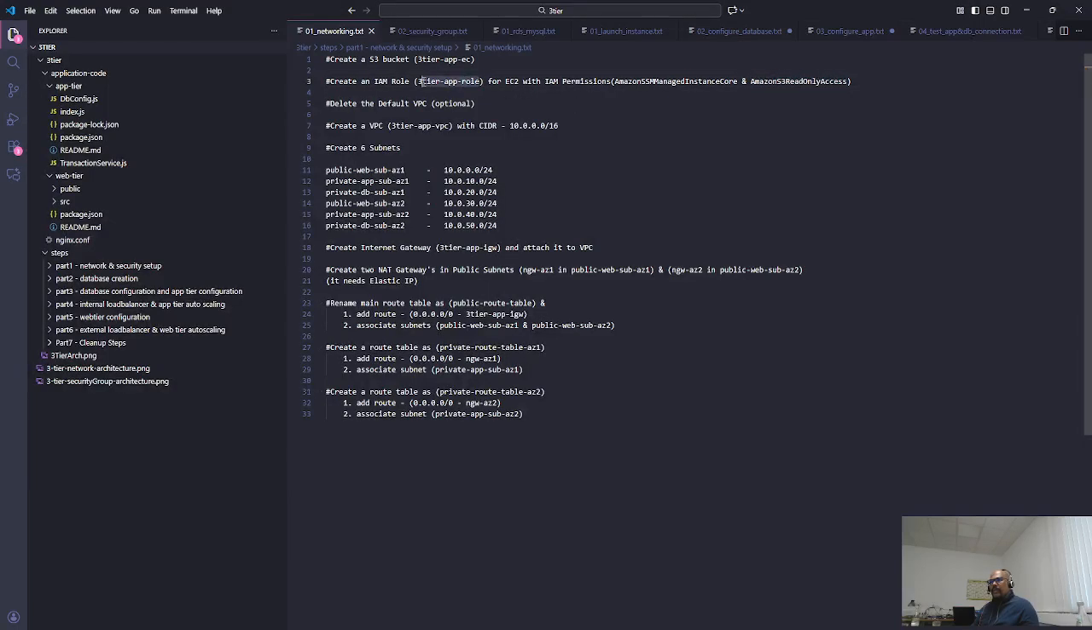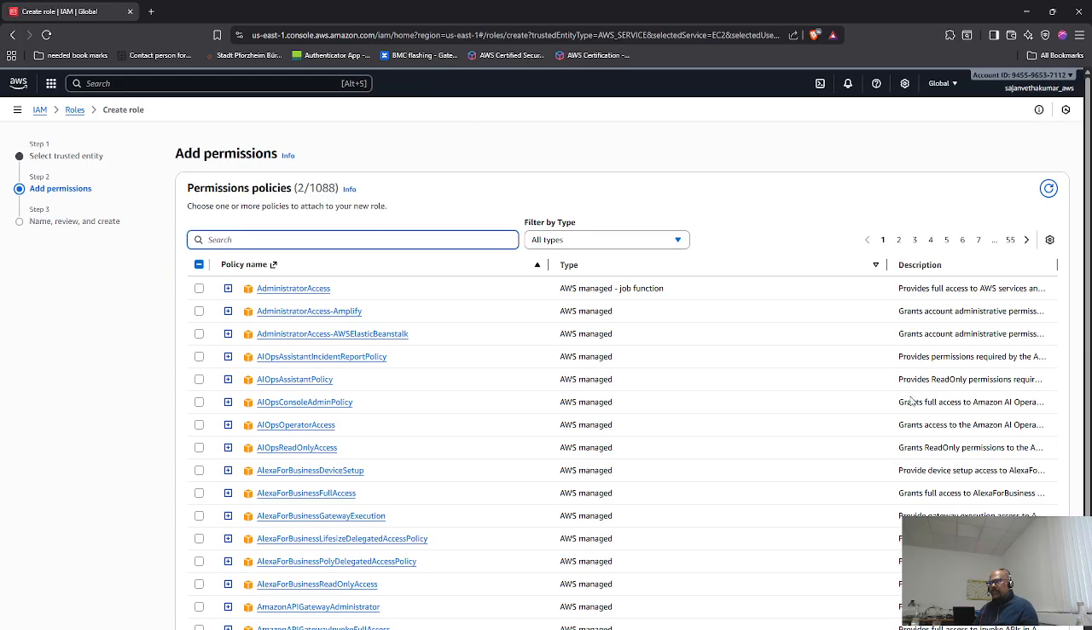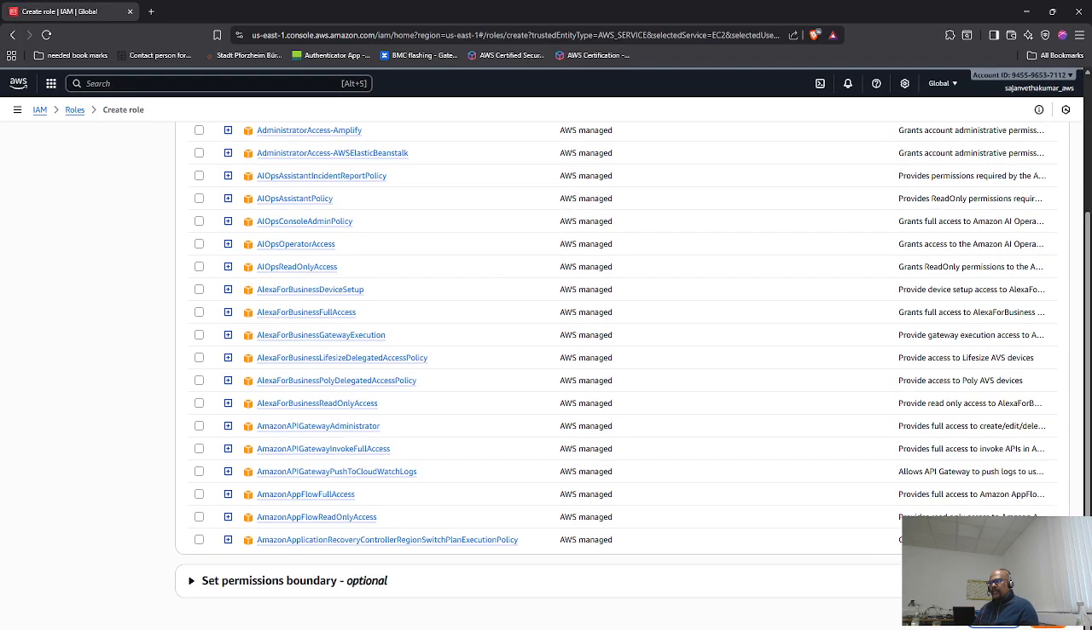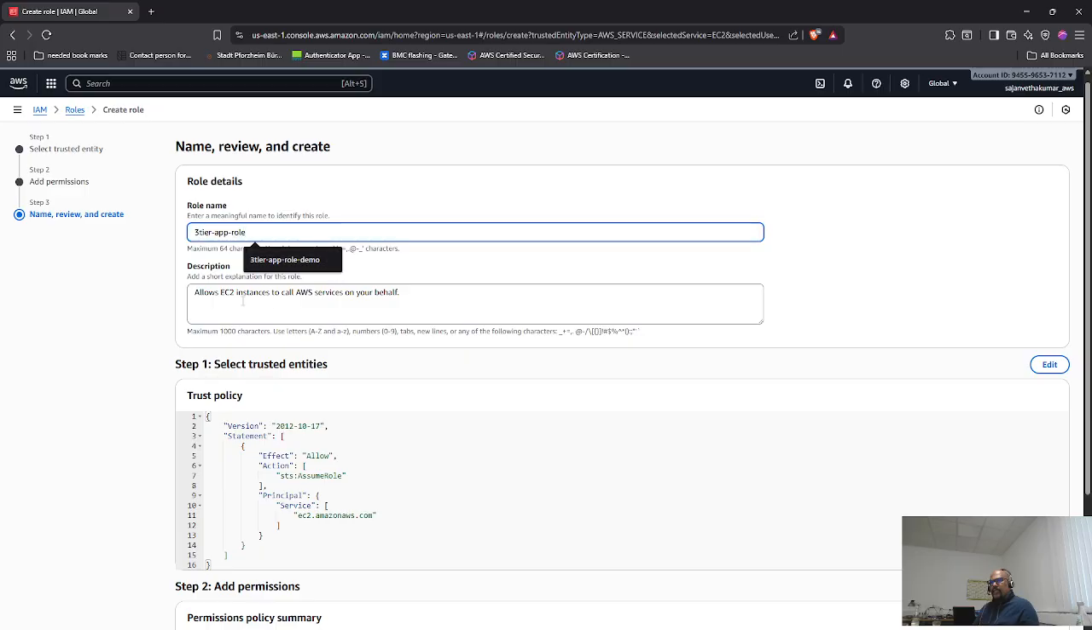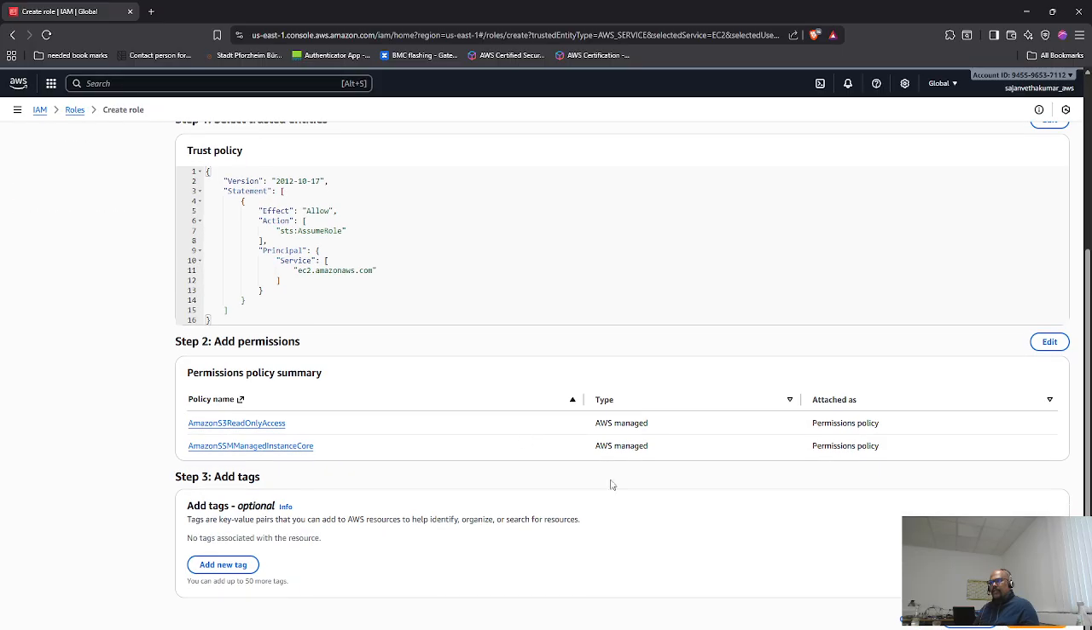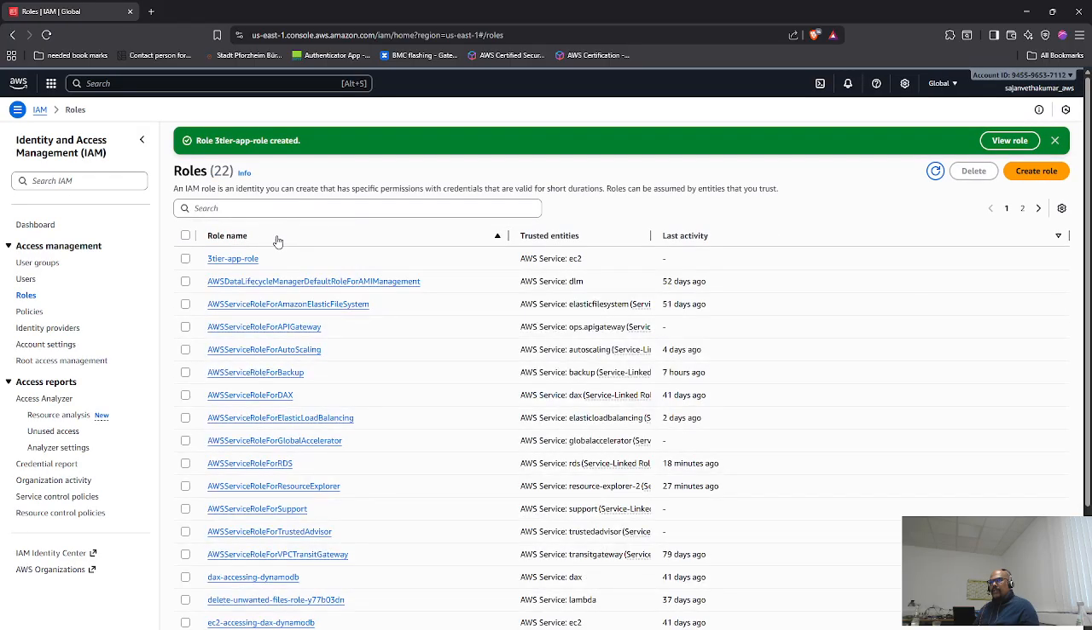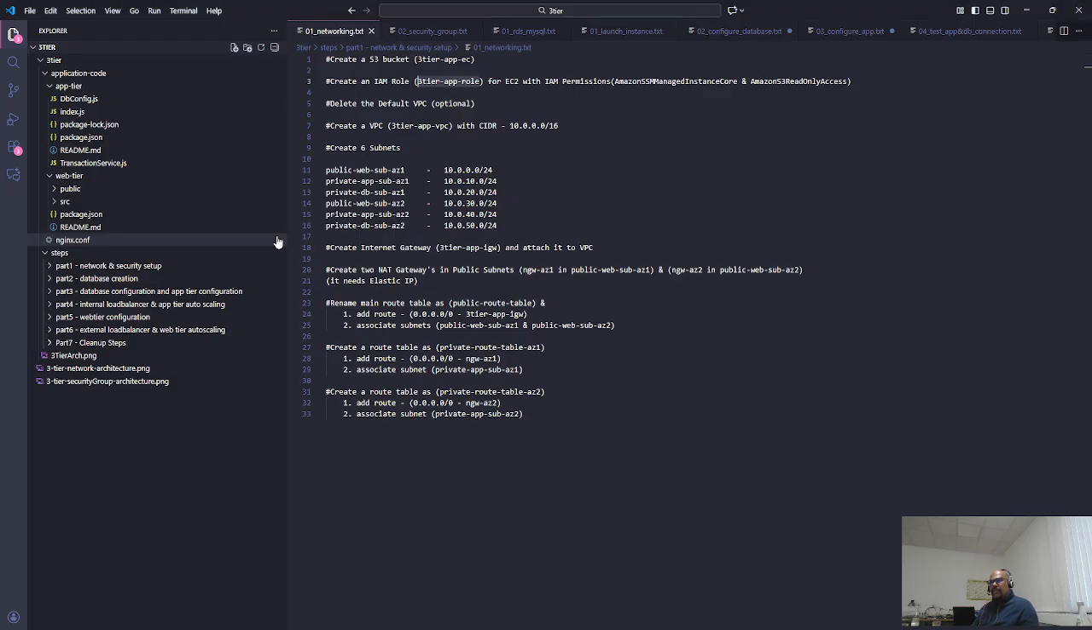Next step I need to give the name of the role. Okay, so I'm going to allow Amazon S3 read only access and Amazon SSM managed instance core. These two roles I need to attach when I launch the instance, so that I can launch the instance without any key pair. The next one is VPC.